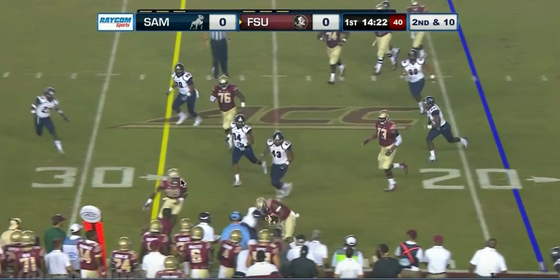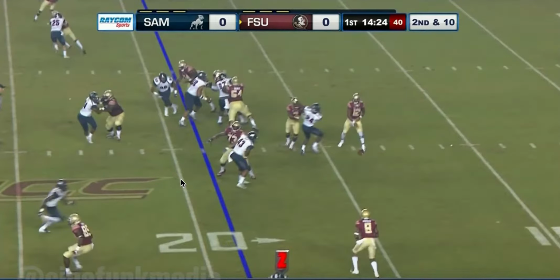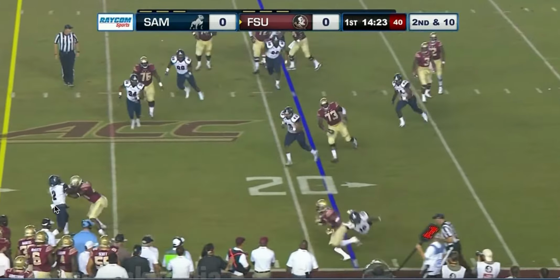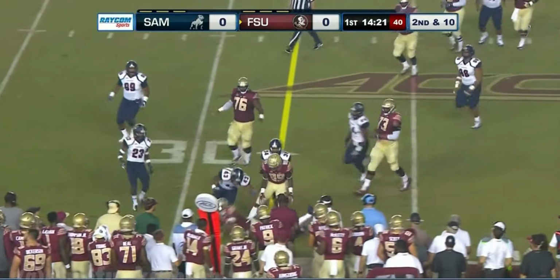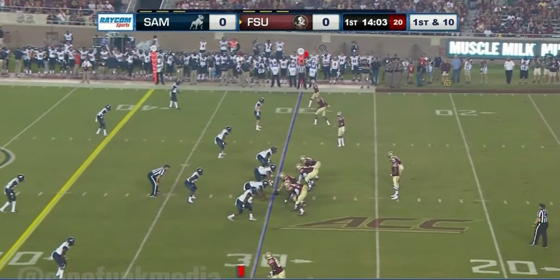Not really a good job at all by Keith Gavin. First thing, if you notice here, if I pause it, he should take the first threat blocking. So this safety's flying in. Keith should actually come off the corner and block that safety. He doesn't. Murray's able to make a miss, and then Keith also whiffs on the corner. Still a good gain for FSU.